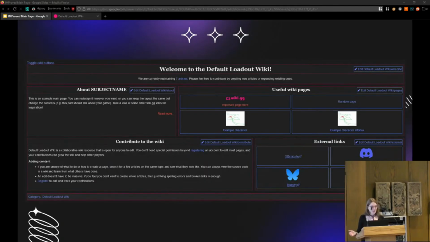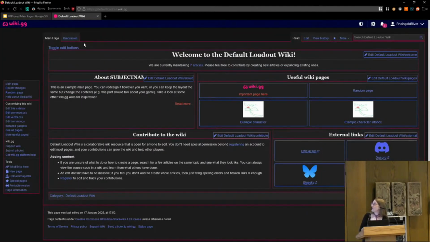This is how the main page will look by default if you spin up a new wiki. I have this open. So this is actually our default loadout wiki. This is the wiki that you will get if you spin up a new wiki on wiki.gg. It will look more or less like this. There's a couple parts of this that are going to be changed a bit, right? The welcome to the default loadout wiki in the top, that's site name, right? So that'll say whatever site name is.